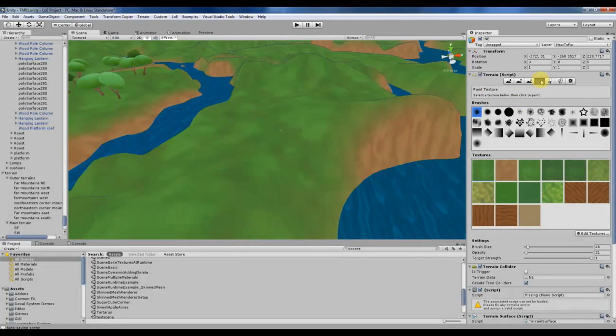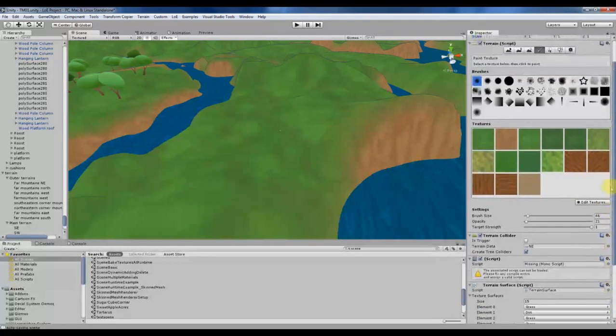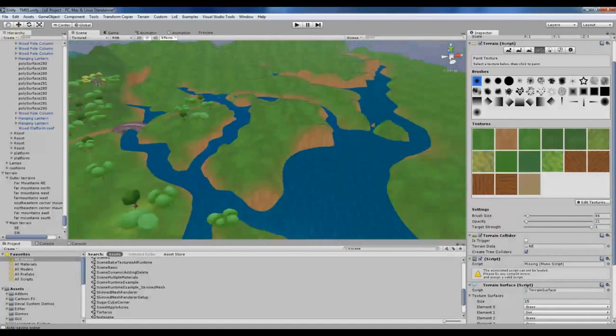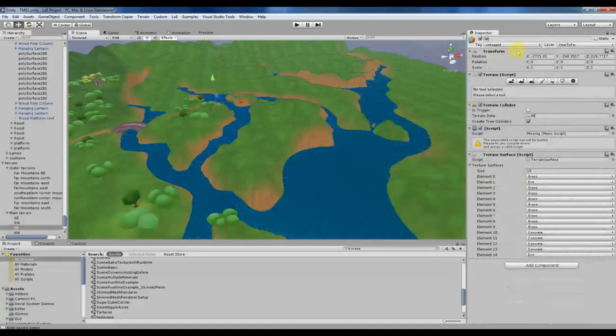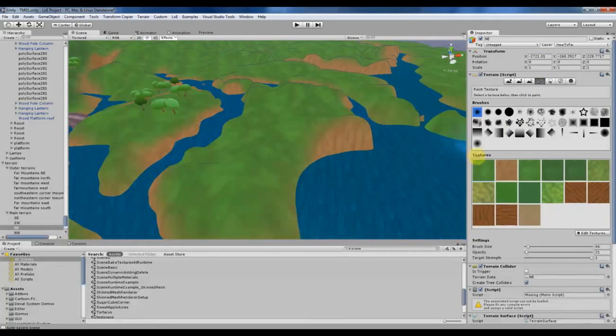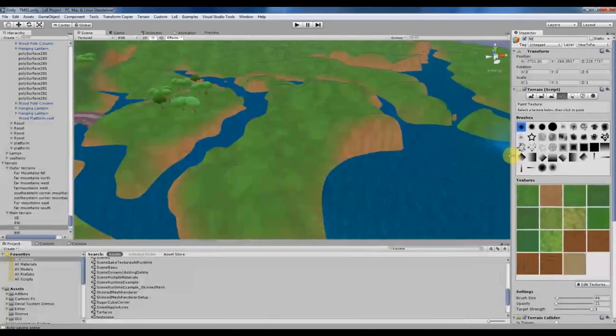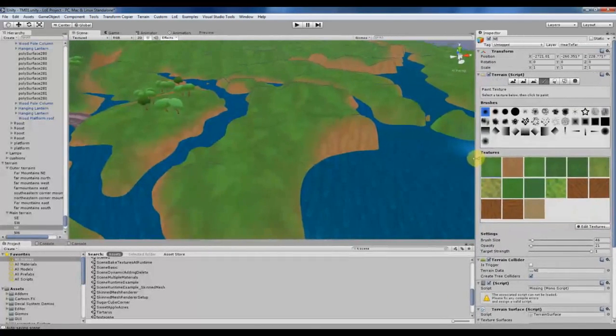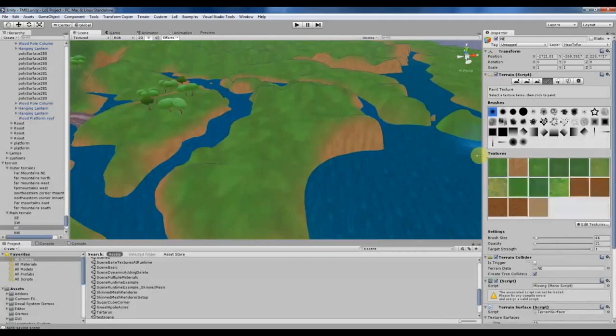This one is brushes, paint texture. So again, you have your brush options. This is where your textures are going to be loaded in. You can see that this map already has quite a few textures loaded in here. Now, this is another really important concept to go over, and that is how textures are going to affect the optimization of your mesh.